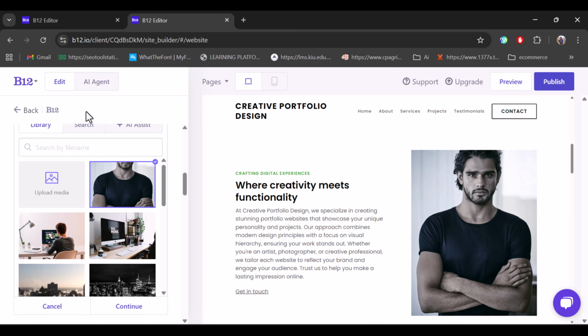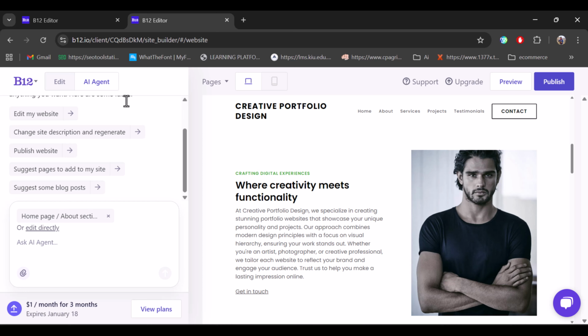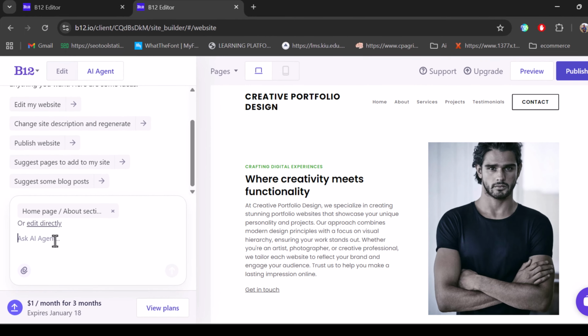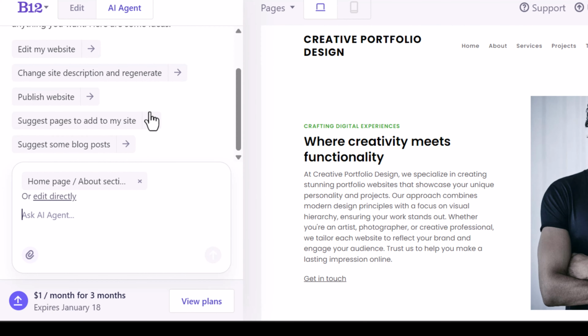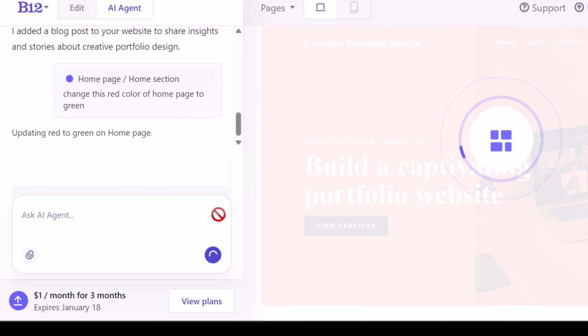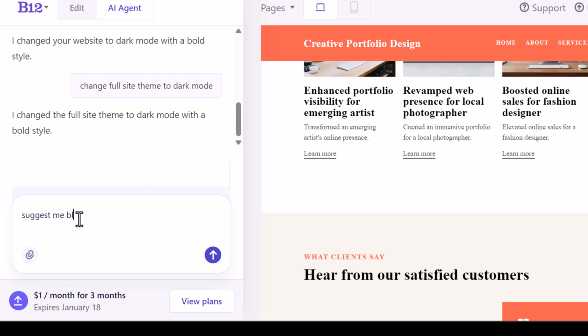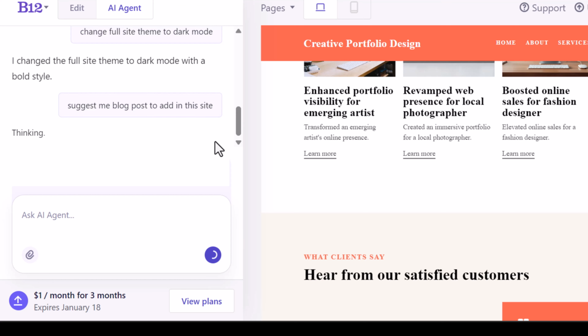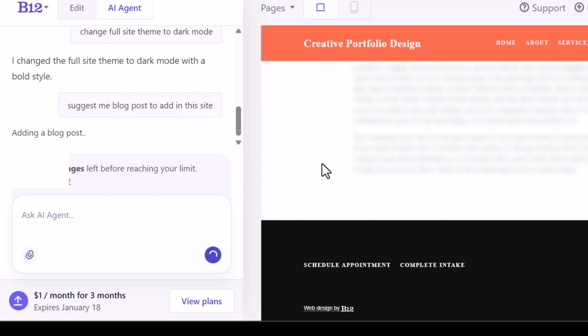The second option is the AI Agent Editor, which allows you to add instructions, and it processes them in seconds. For example, you can ask it to change the site's color scheme, and it updates immediately. You can tell it to add a blog post, and it automatically adds blog content related to your niche.